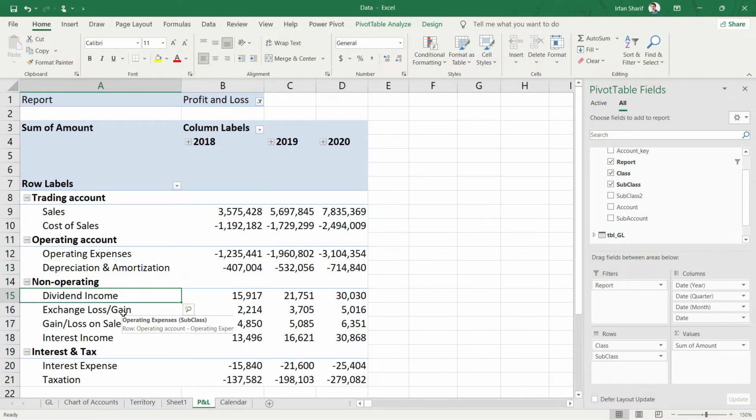Then we have non-operating, and actually I am fine with this kind of order within non-operating. And then we have interest and tax. So then you can see we have all of our P&L organized properly. So what I want to do next is bring in further information in our P&L. So we have our data, our operating expenses are further expanded in the P&L.